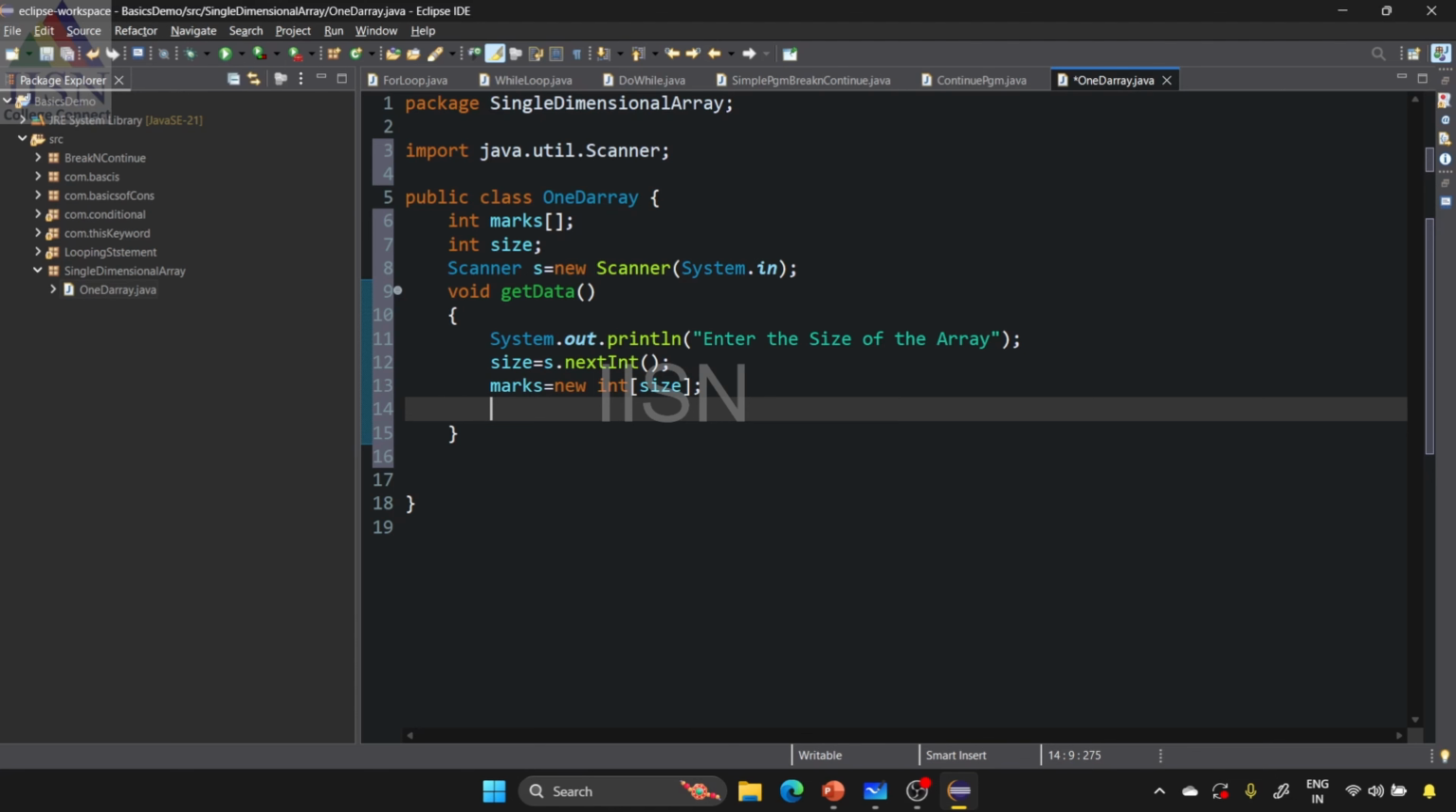Now we need to read the input from the user, and we are going to store the values in these particular array locations. For that we need to use the for loop. So int i. As you know, the array's starting location is 0. So i less than, and I'm going to mention that I want to get the length of the array.